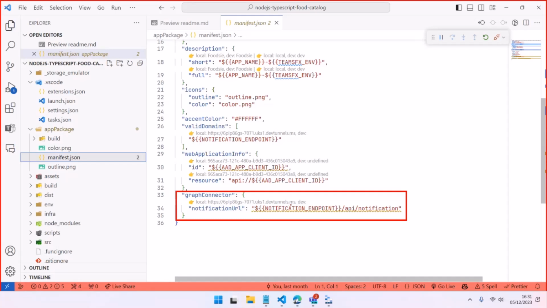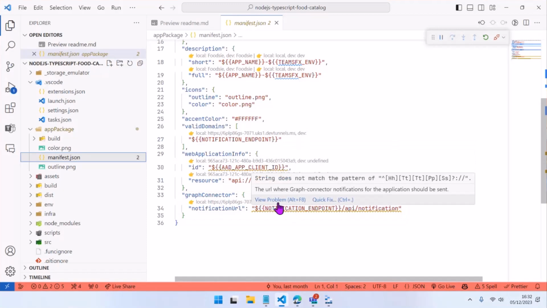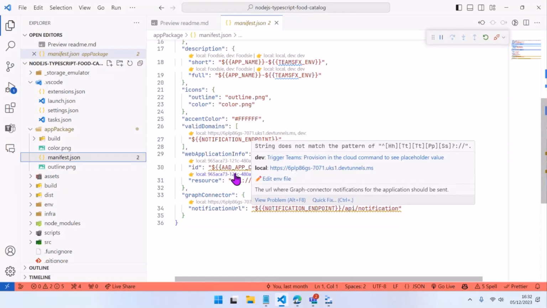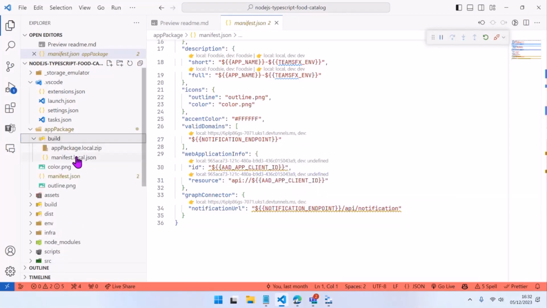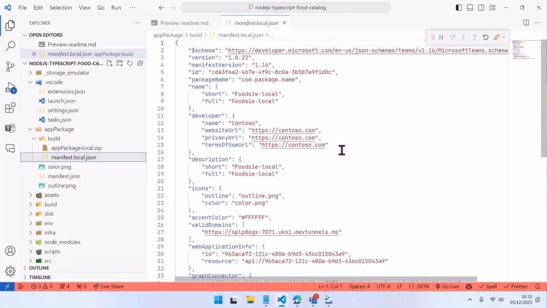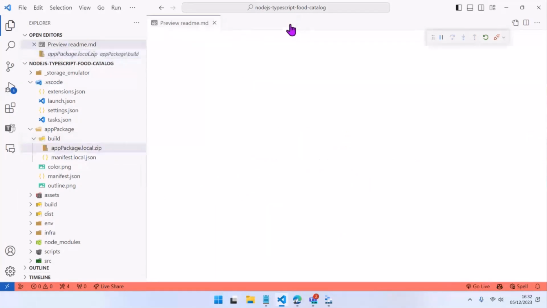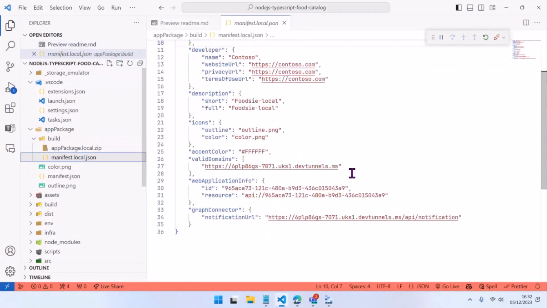Obviously, because this could change, our tunnel could change. We want this to update every time we do F5 potentially as well. So this is using Teams Toolkit placeholders in here, and we have a generated manifest here with all of the values. So we can see this is our tunnel URL that's being used in here. Oh, Visual Studio Code has decided to go a little bit slow. But you can see here what the actual manifest looks like, and here's the app package that is actually uploaded.